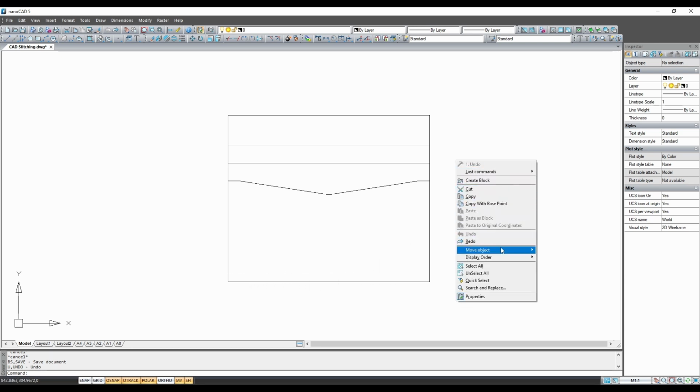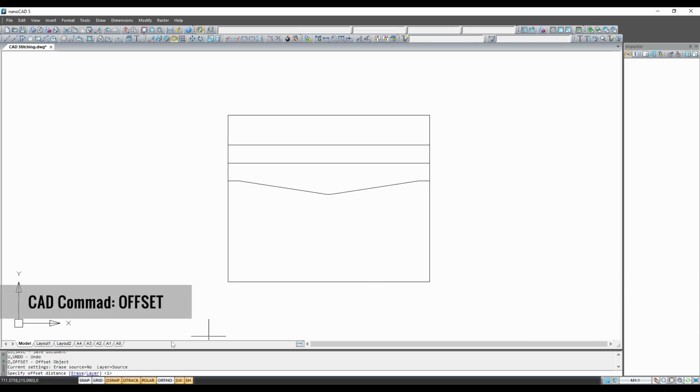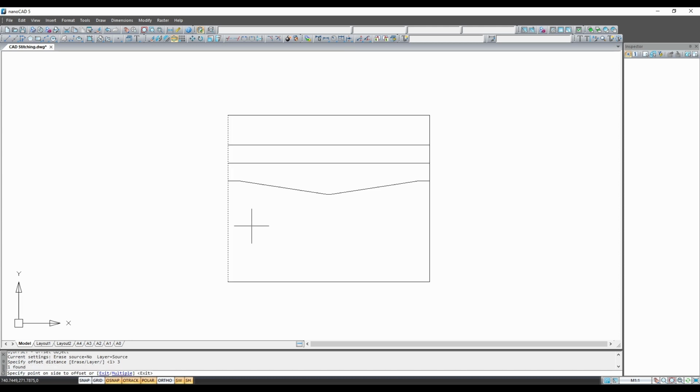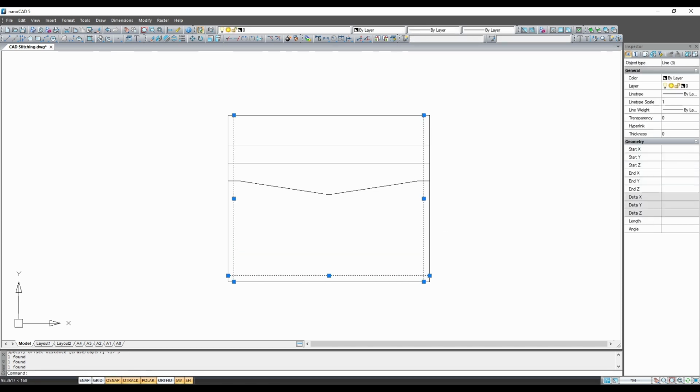The first step is to put in the center line of the stitches. I like to use a 3mm stitching line and can insert it by using the offset command and entering 3 and offsetting the edges. Then I will restyle the stitching line to differentiate it from the pattern outline.